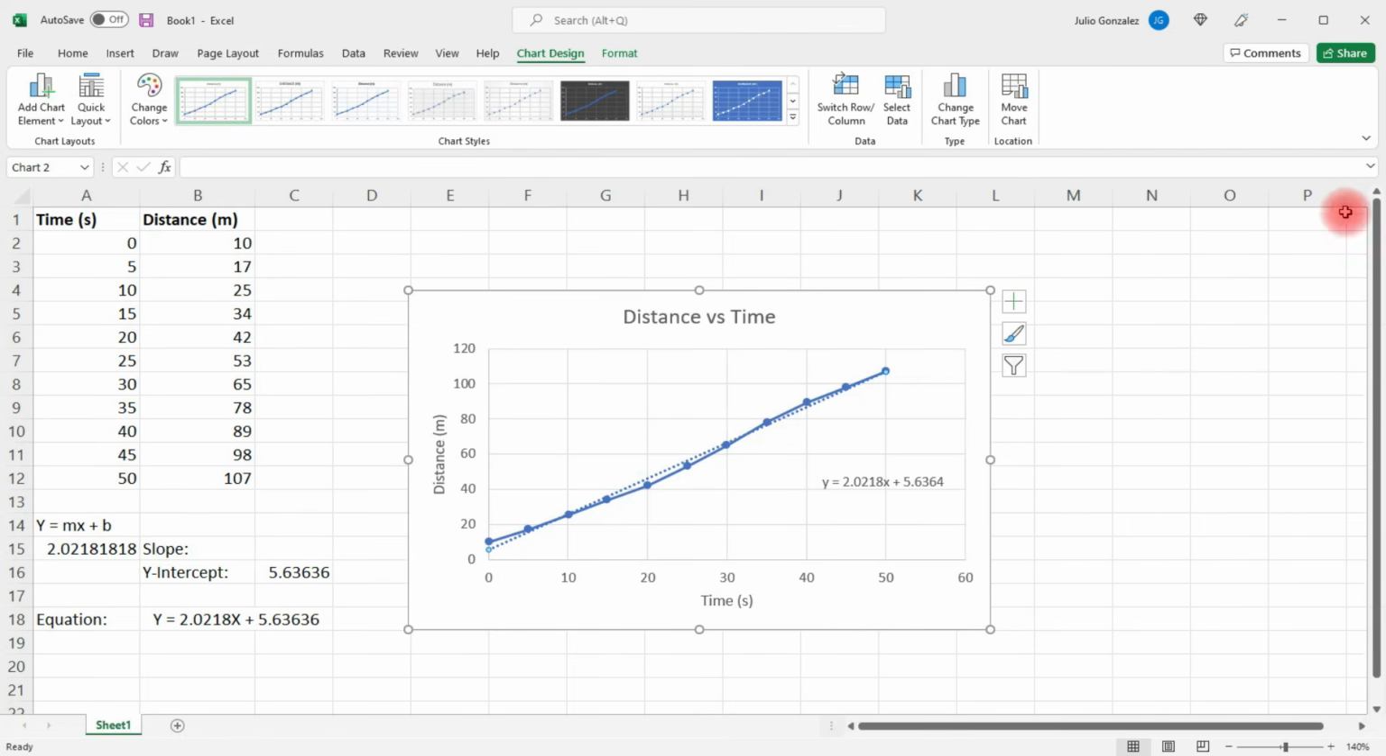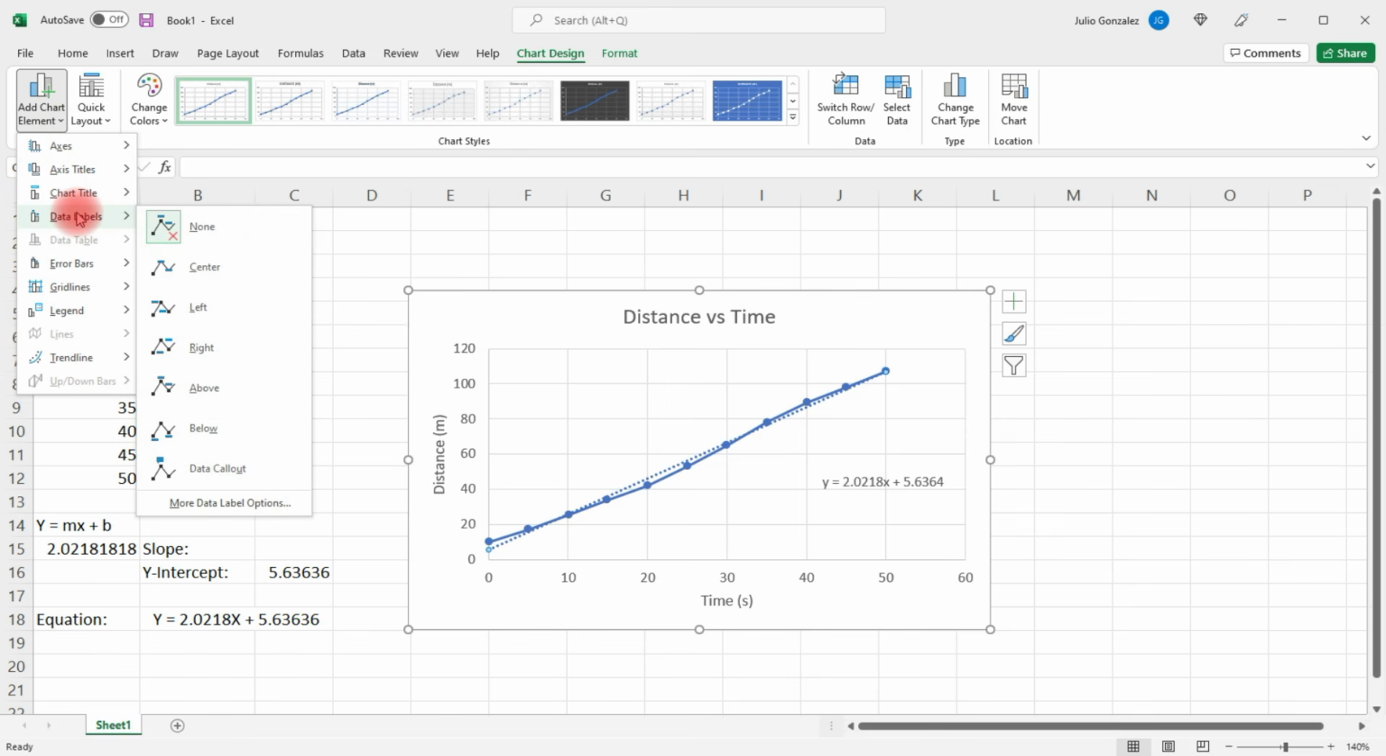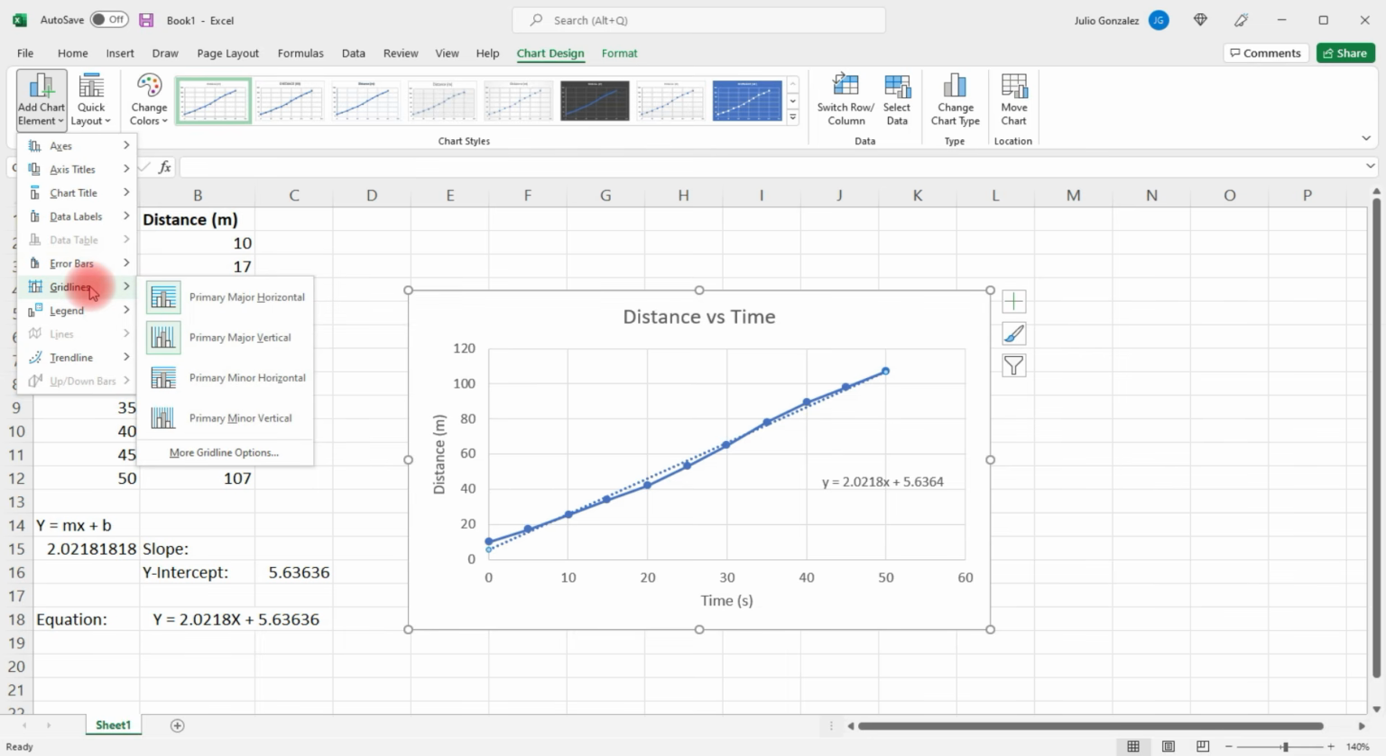Now let's get rid of that. Let's go back to Add Chart Element. Now there's some other things you can do, like you can add labels to the data on the trend line. You can put it to the left of the trend line, to the right of it, above, below. And so if you just hover over, you could see the different options that you can display the data on your graph. And next, if you want to add grid lines, you can do so as well.